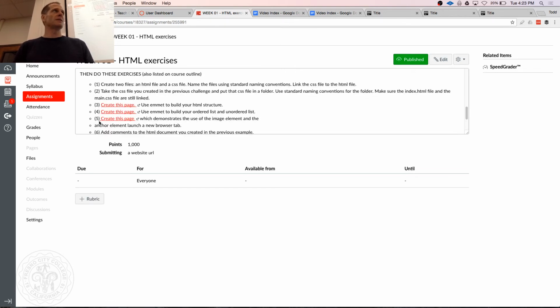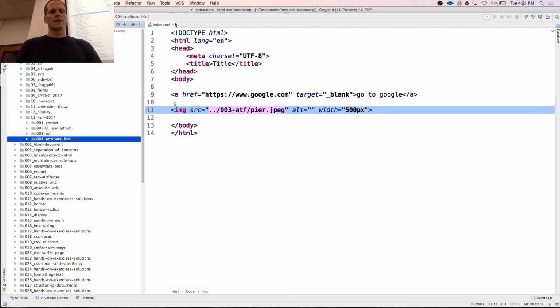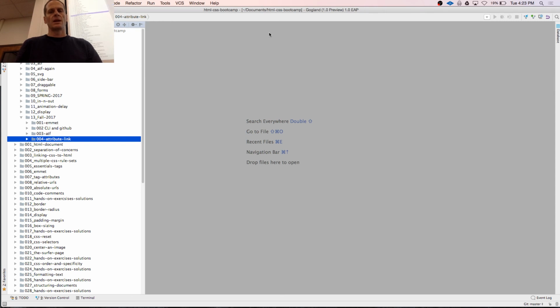And then you have these exercises. Okay? So create two files, an HTML file and a CSS file. Name the files using standard naming conventions. Link the CSS file to the HTML file. So to do that, I'll just bang this out. I'll do this in a new video.